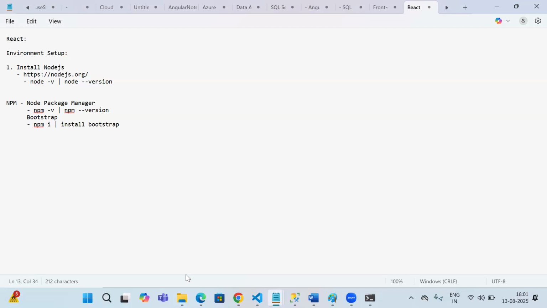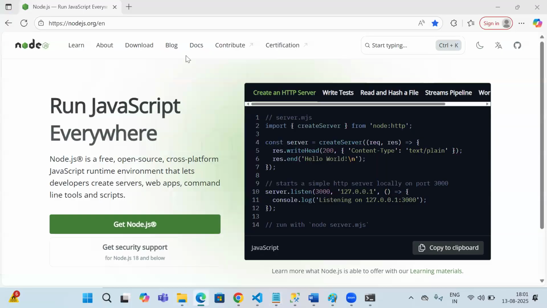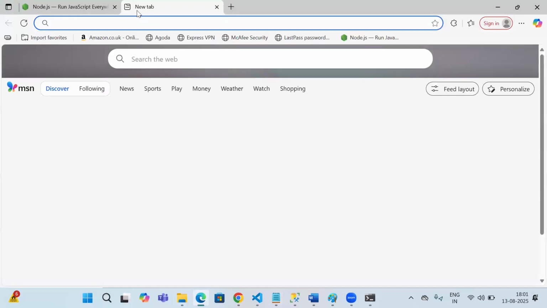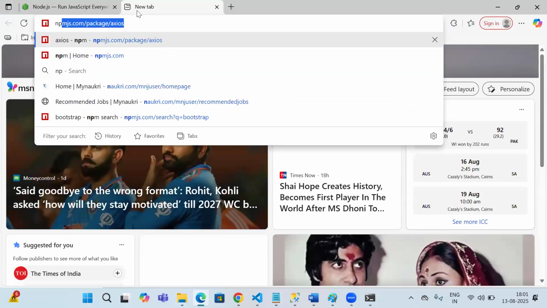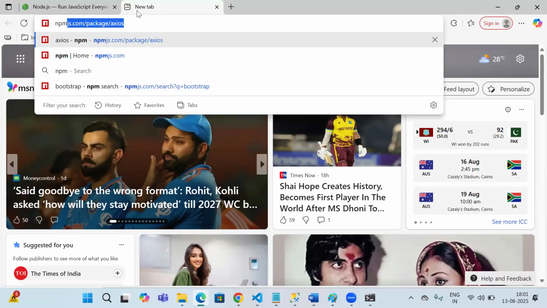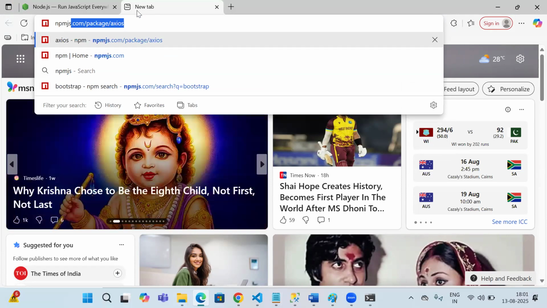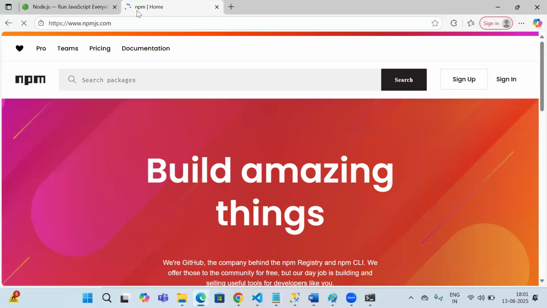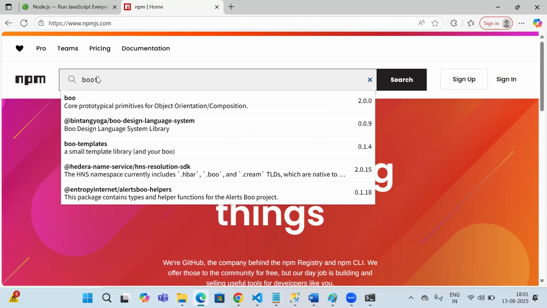And how can we search for the latest version? Let's navigate to the npm website, npmjs.com, and in this I will search for Bootstrap.